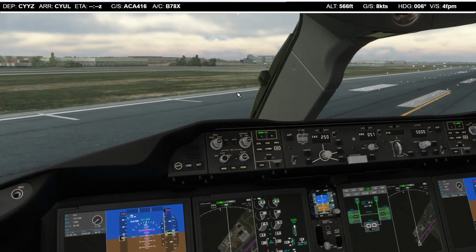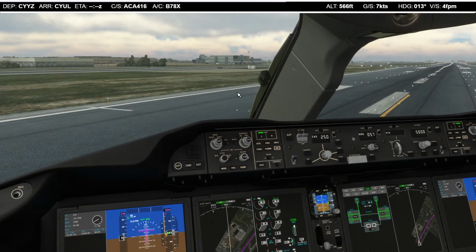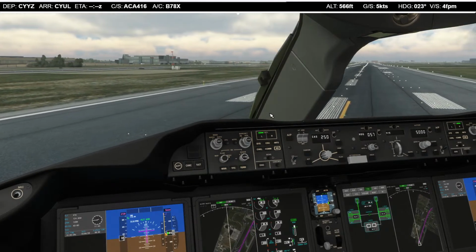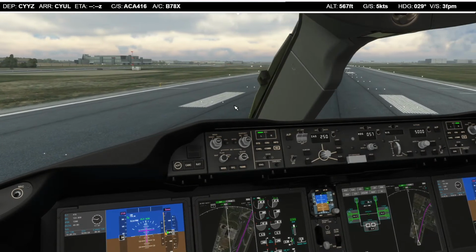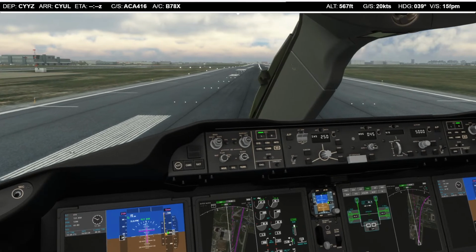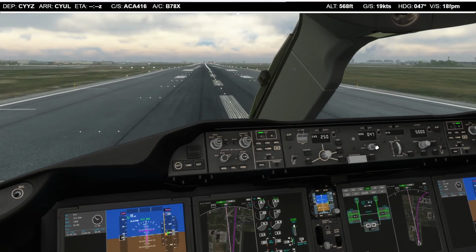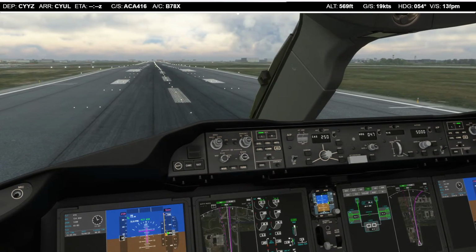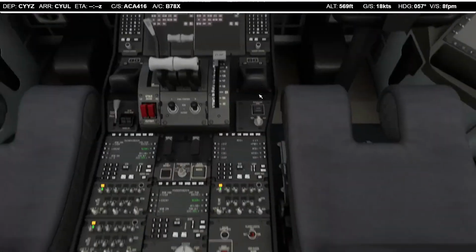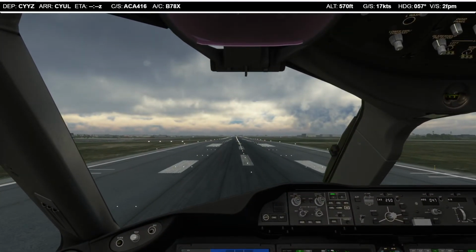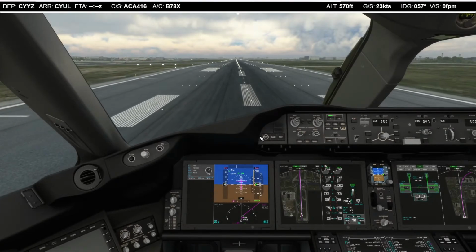We will fly a manual departure. So we could set the heading to 047 already, to be honest. Whoops. On runway 047 now. Okay. And we are ready for departure. Full thrust.